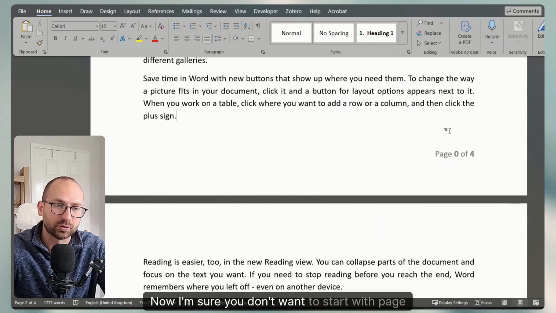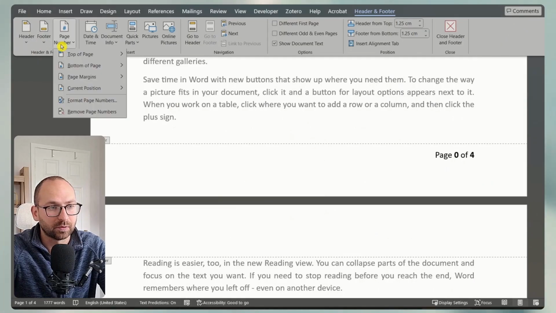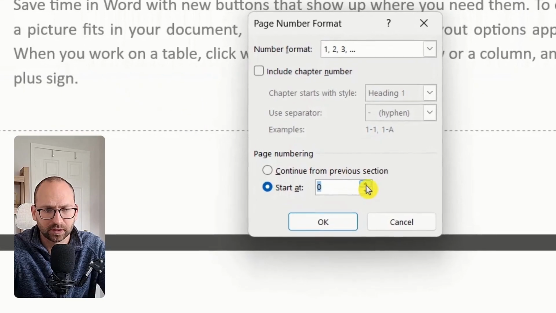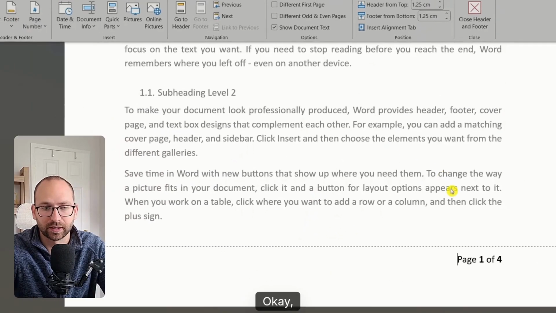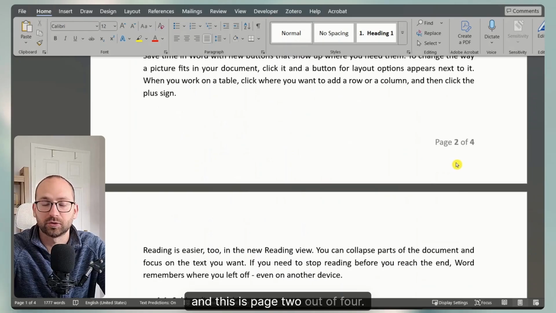Now, I'm sure you don't want to start with page 0. So let's double click here again. Go back to page number, format page numbers, increase this to 1. Okay, there you go. So now this is page 1 and this is page 2 out of 4.